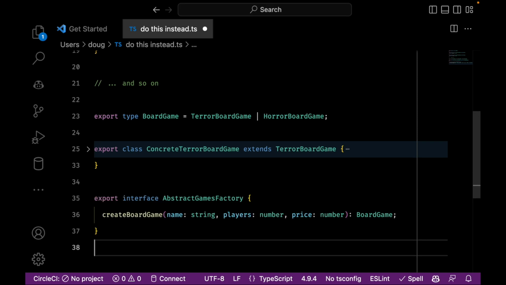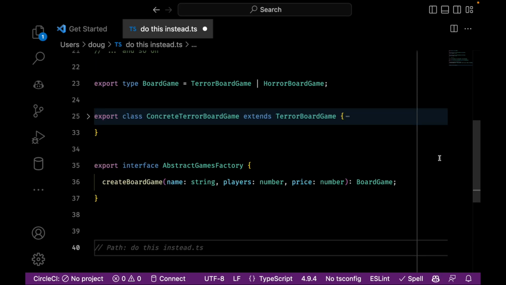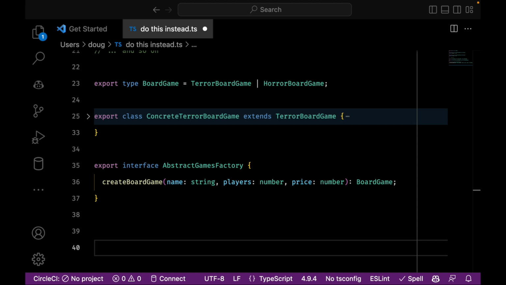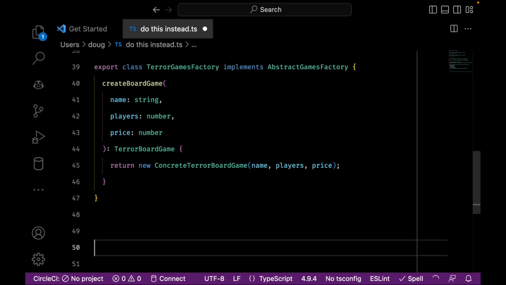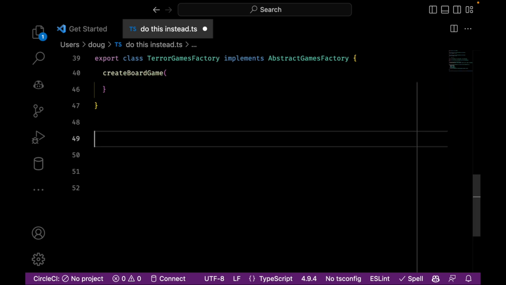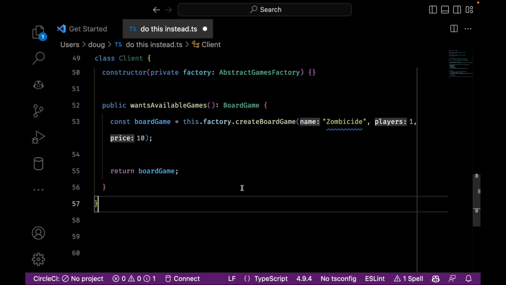Create an abstract games factory interface that will shape our factories, that will have methods for all the product families we have available. And now we can create the concrete factories that are going to be responsible to generate the game objects. And now our clients can use the game factory to get the game they want.